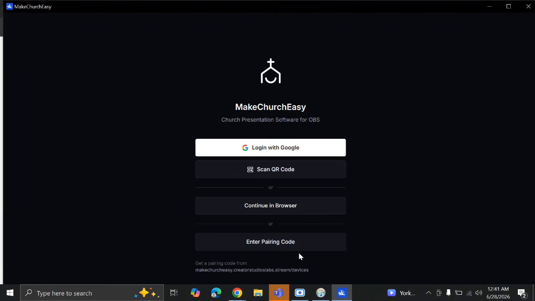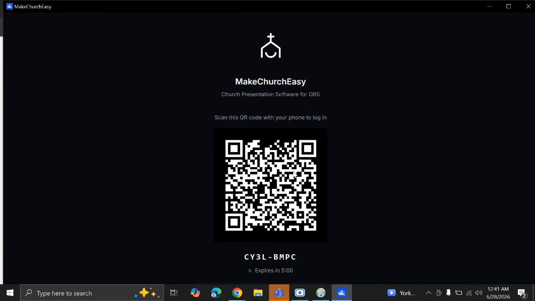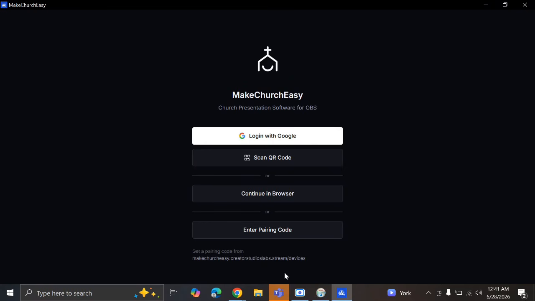You need to log into the site. So there are different ways you can log into the site. So in case you signed up with your phone, you can click on Scan QR code, and then you scan this code and you can log in successfully. Or click on Cancel. You can continue in browser, or you can enter pairing code. So let me do the enter pairing code option.